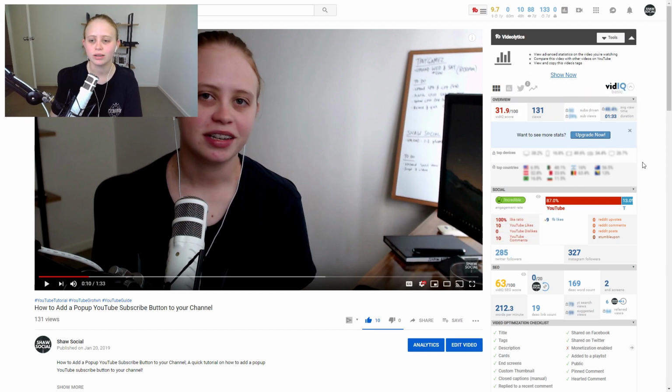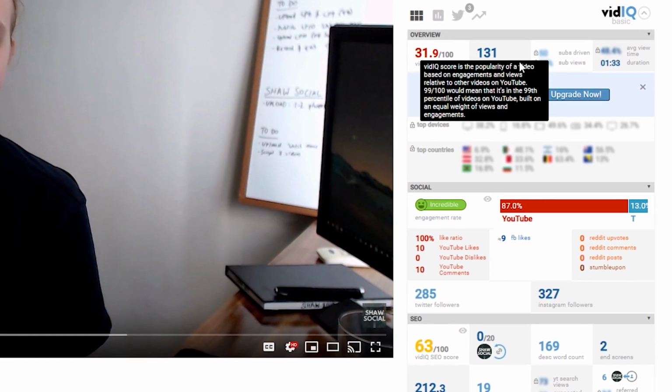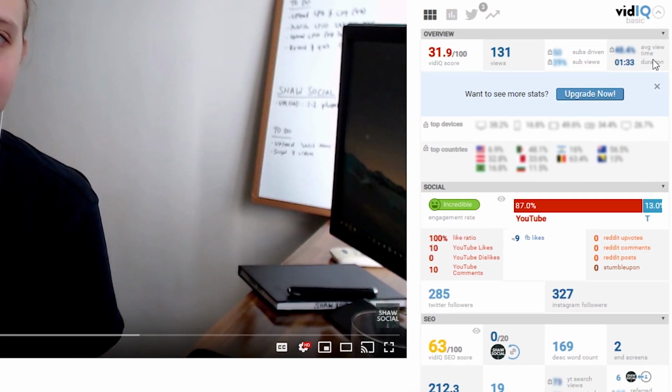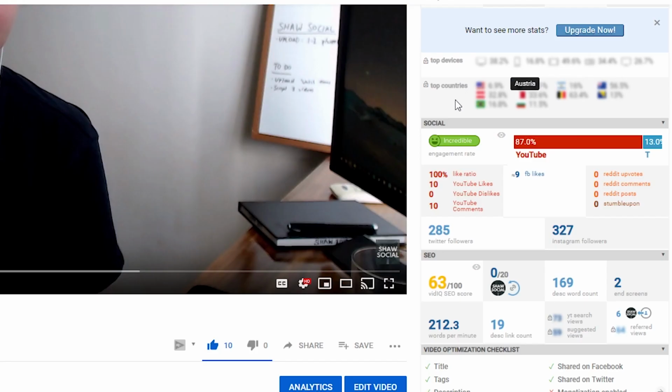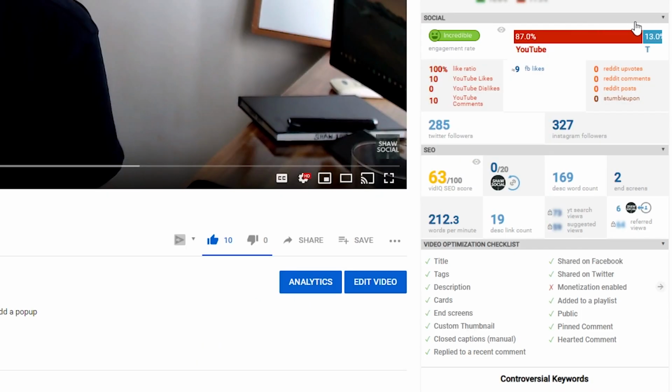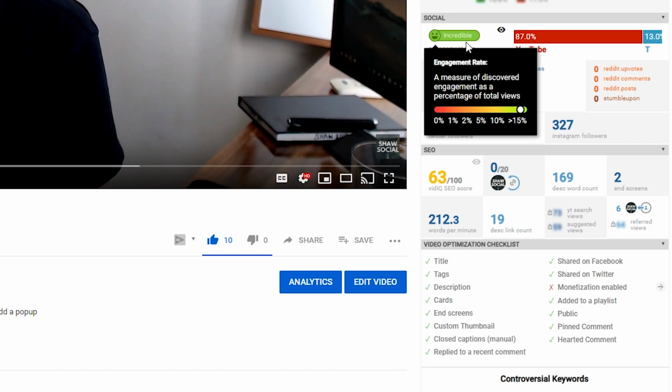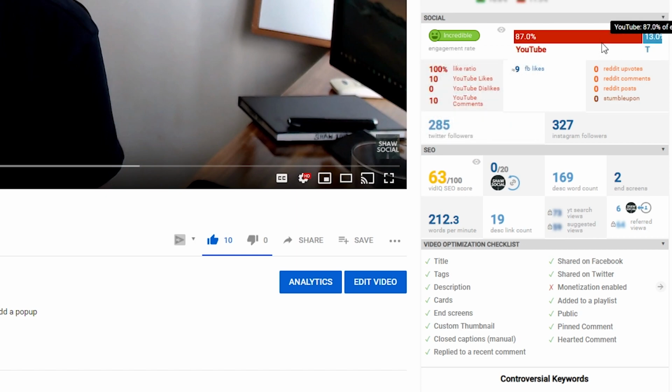Basically, to the right of any video on YouTube, yours or another creator's, you see a slight snapshot of how the video is performing. The overall VidIQ score that is given, how many views, an average duration, top countries, top devices, the social aspects, so the engagement rate on this video, for example, it's incredible. Where your engagement and views are coming from.